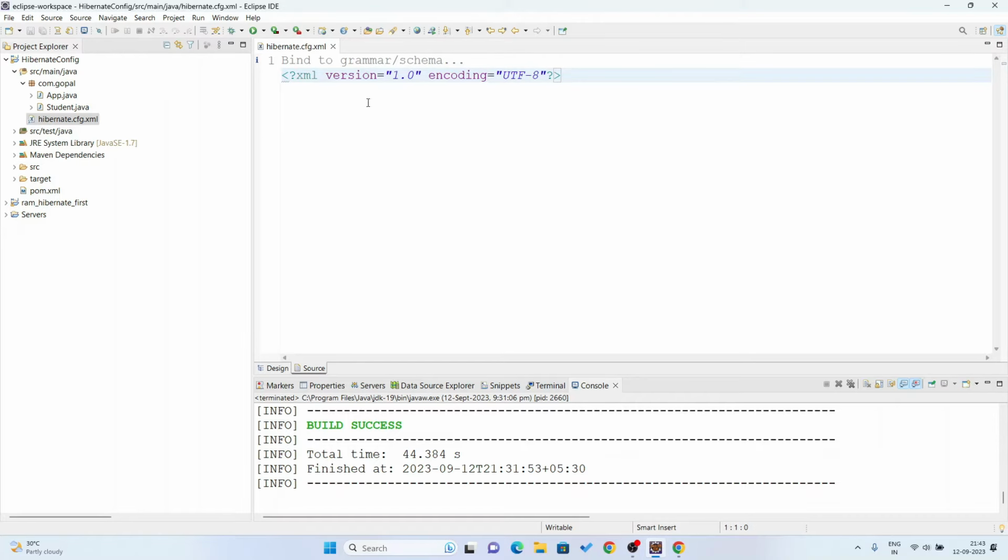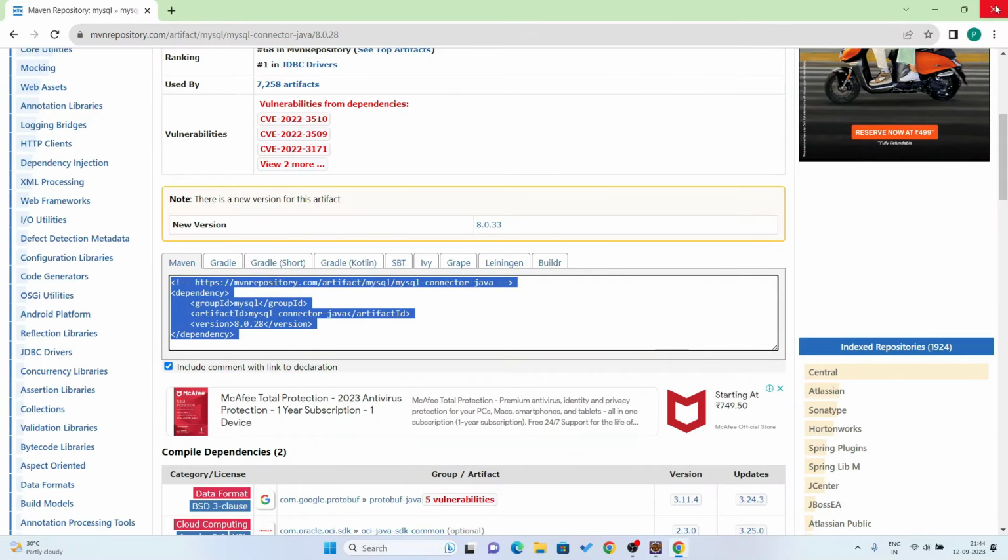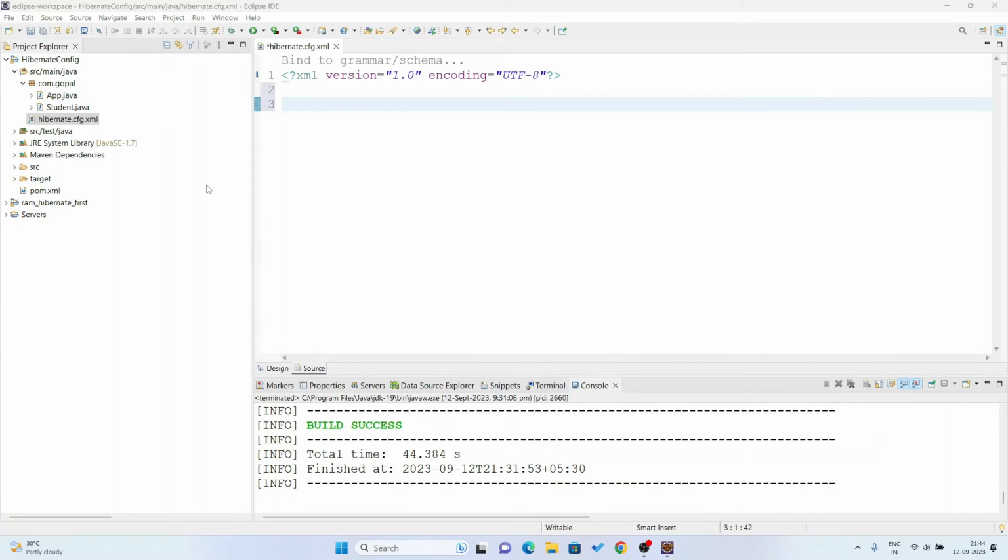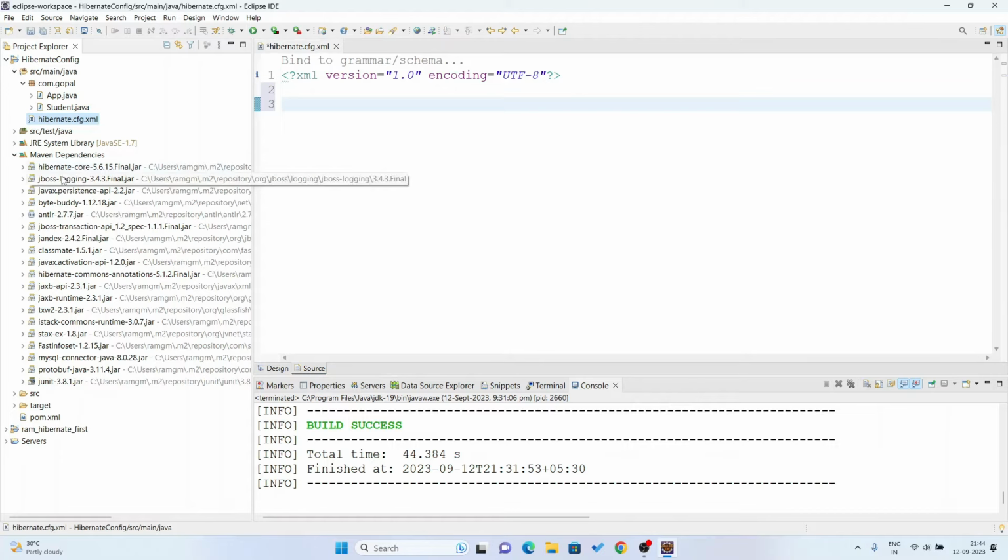CFG means configuration, .xml. Here I have to put the schema of Hibernate configuration. For the schema, you can download it from the Google Chrome browser, but I will not go for that. I will get the schema from my dependency folder. Click Maven dependency, and you see the first one is Hibernate core 5.6.15.